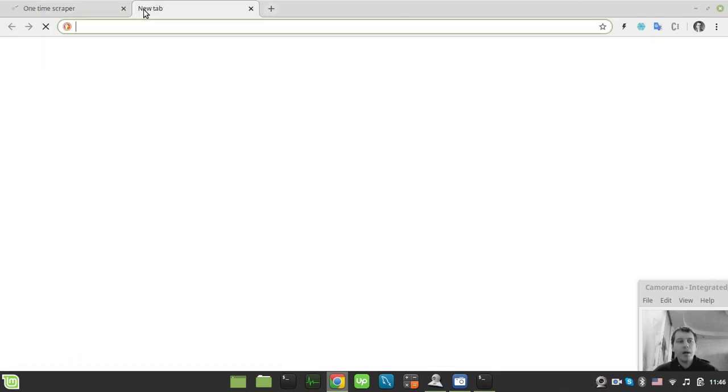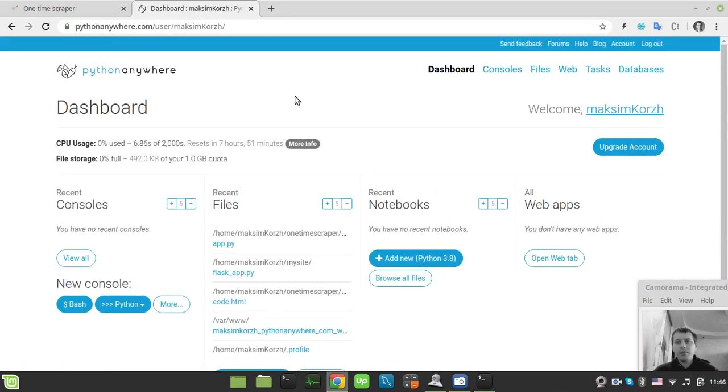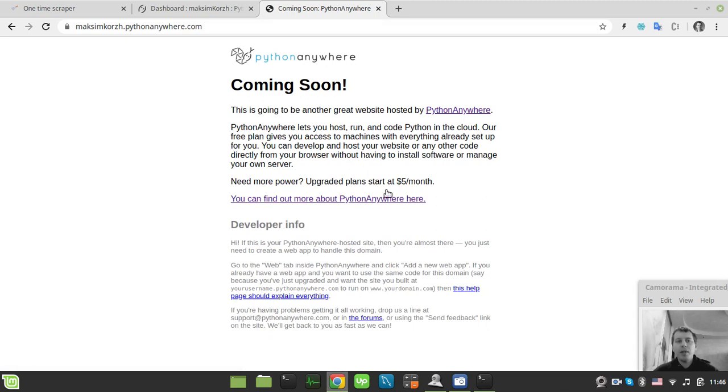So I need to log in to my PythonAnywhere account, and here is what you will see at the very beginning. Remember that the username you use when signing up at pythonanywhere.com will be the name appended to your domain name at pythonanywhere.com. In my case, this is maximforge.pythonanywhere.com, but as you can see, nothing is available here yet.